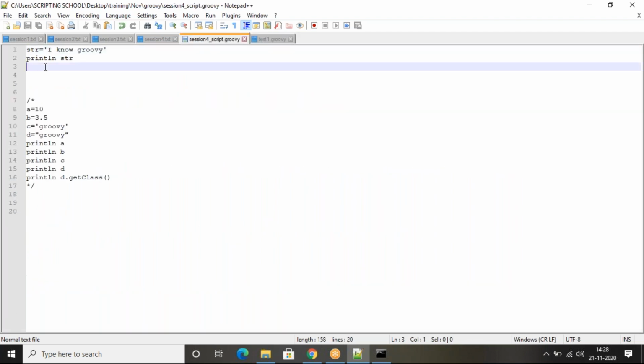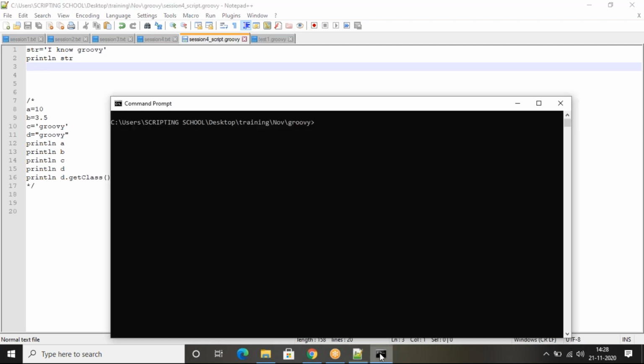Okay, now I said that if you define any string variable, there is no limit. I just define only a simple string, I know Groovy. And then if I print this, we will get the same output. There is no problem here. So I just define one string between single quotes and then I got the output.